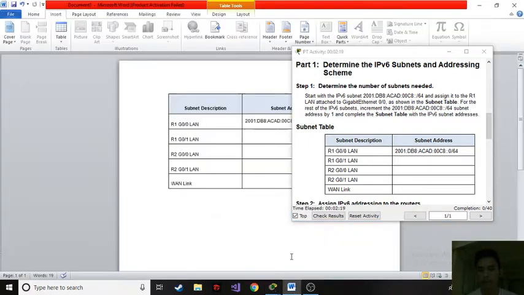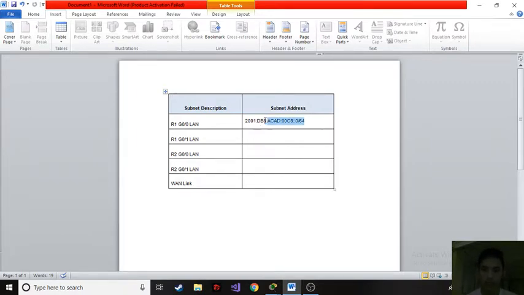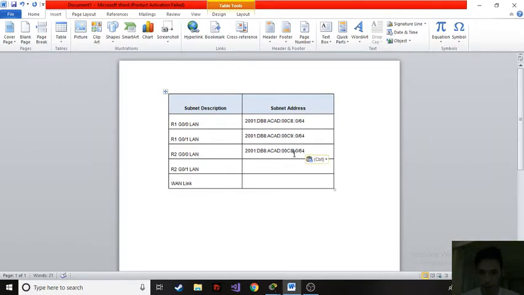So here I'll make a table. We're just going to increment this subnet address by 1. So it should be 9, then 10, which is A, since 10 is equal to A, then 11 is B, and then 12 is C. Later on we're going to make use of that table that I made.